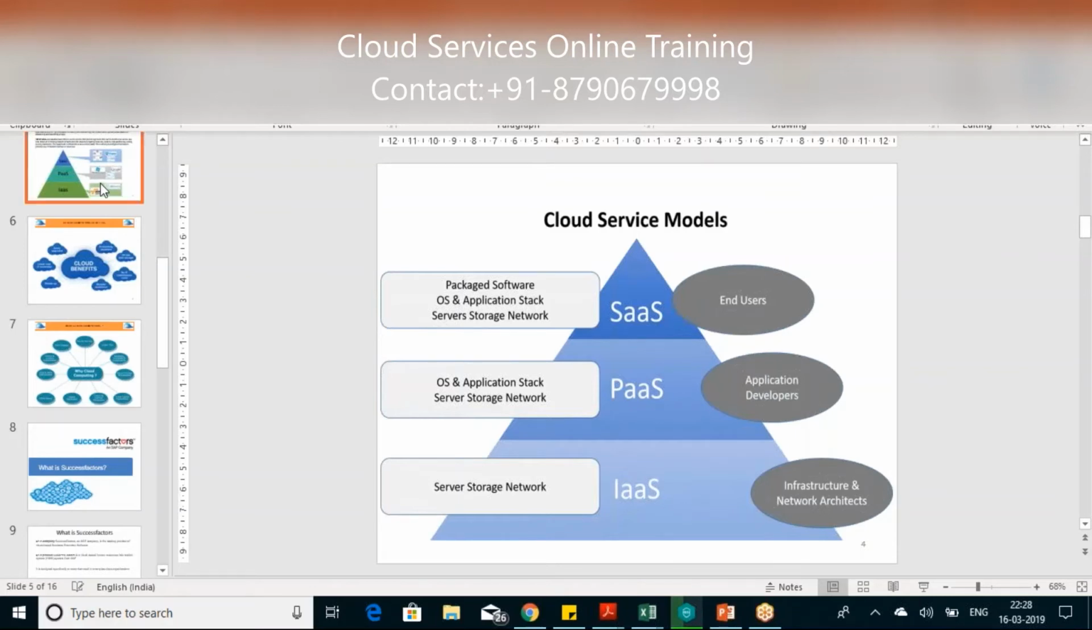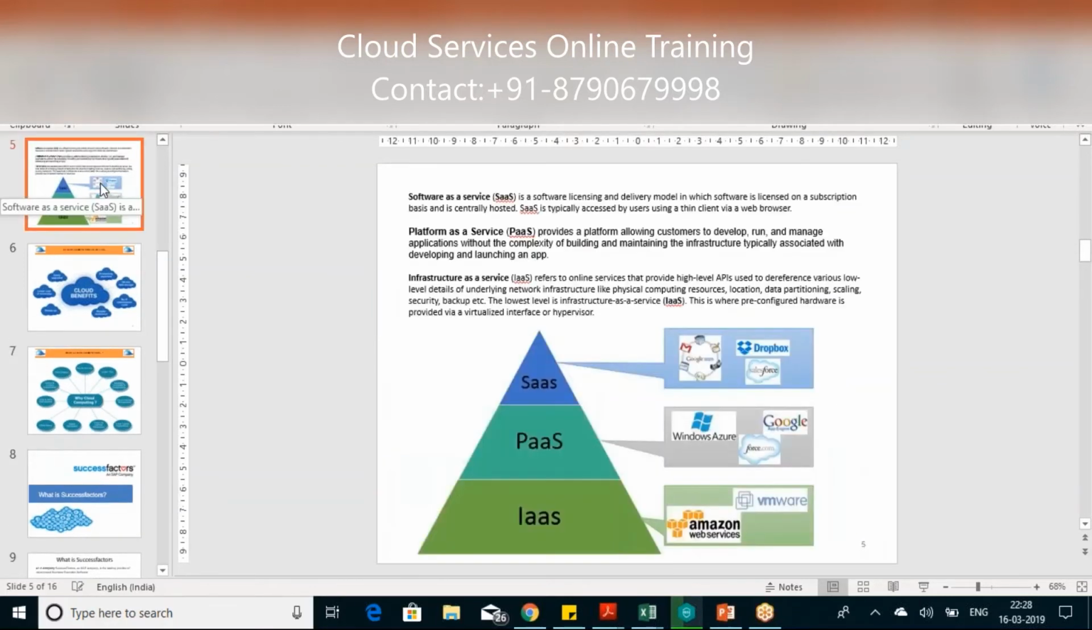See, let me give you the examples of all the 3 models that I have explained. The first is IaaS, which is infrastructure as a service, where we actually subscribe only for the server. Examples can be AWS or VMware. AWS is nothing but Amazon Web Services, where you'll be given only the server.